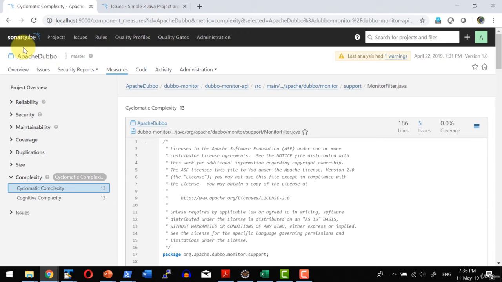So in a quick summary, we have seen what the complexity factor is, as well as two different types of complexity, that is cyclomatic complexity and cognitive complexity. Why cognitive complexity has been introduced, what the drawbacks are with the cyclomatic complexity, and where to check the complexity value for any file or project within the SonarQube dashboard.